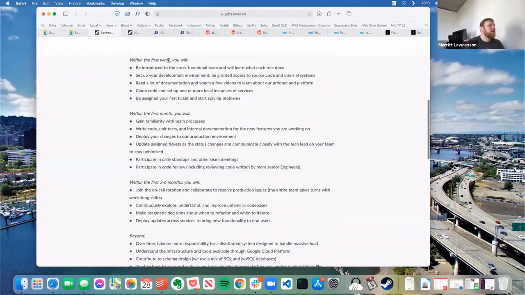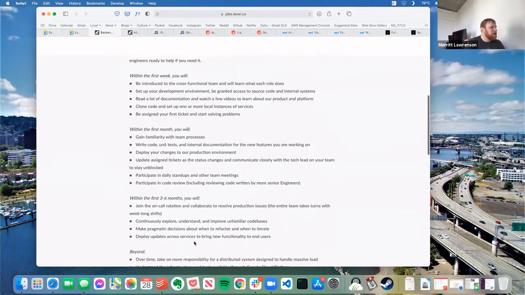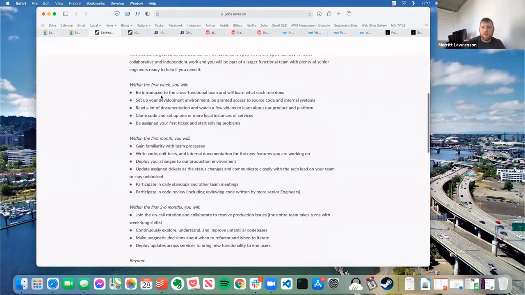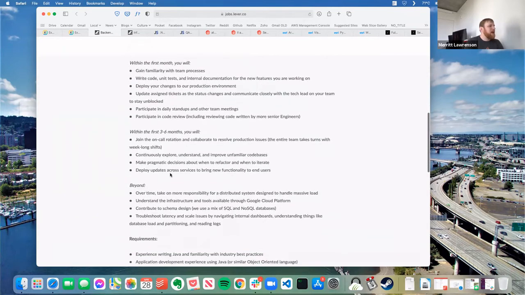This one's nice. It actually says what you'll do during the first week, month, 3 to 6 months, and beyond. Notice here, this is a good point to mention something I forgot. Within the first week, you're just reading things, being introduced, being set up, and starting to solve some small problems. Within the first month, you're gaining familiarity. You are starting to deploy some changes and participate in stand-ups and code review. And during the first 3 to 6 months, you're starting to join the rotation, understand things, make decisions, and deploy updates.